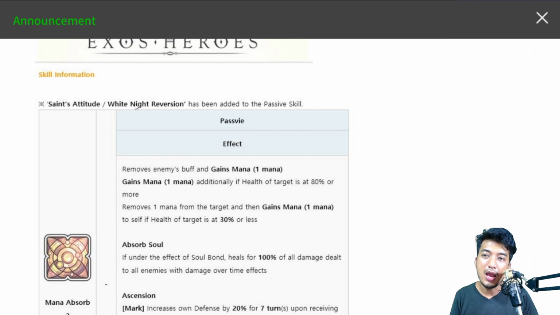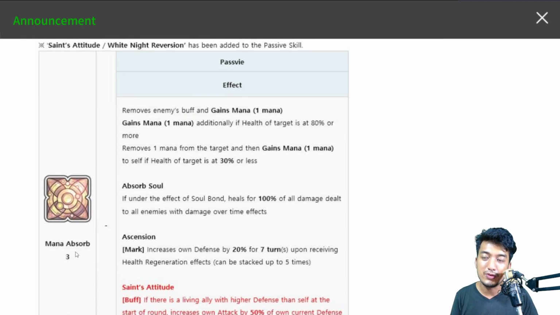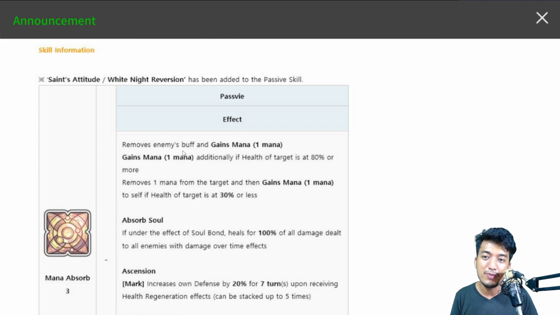Saint's Attitude and White Knight Reversion have been added to the passive skill. Mana Absorb 3, it says the passive effect removes enemy buff and gains 1 mana. This is going to be a really great help in these battles, being able to remove the buff of the enemy right off the bat. Passively, it's so good. Recently, there have been so many core reverse upgrades on so many hero units out there, providing them with a lot of buff effects passively as well as actively. So in order to remove their buff, it's going to be a really great help out there.